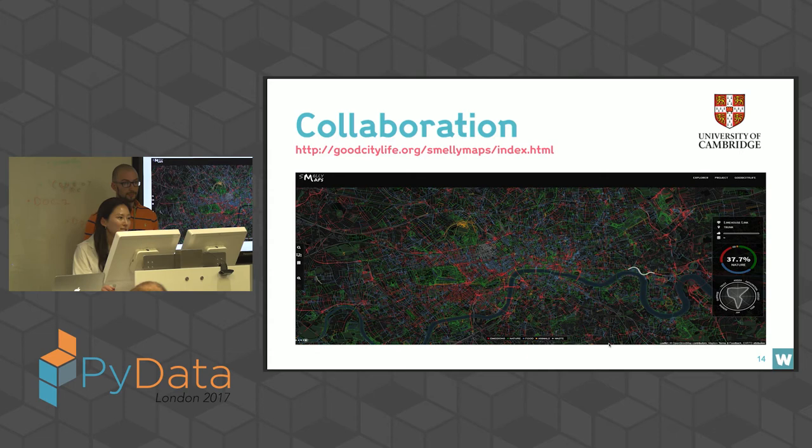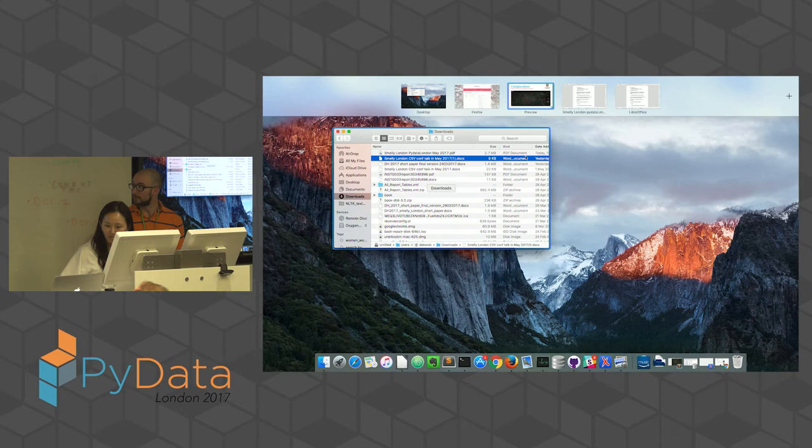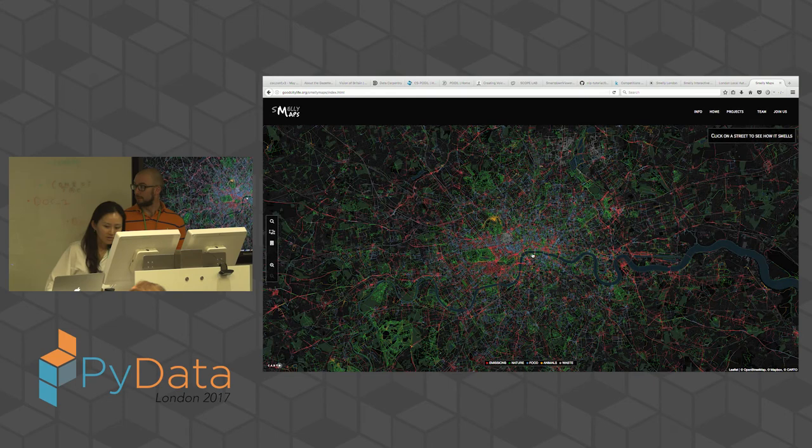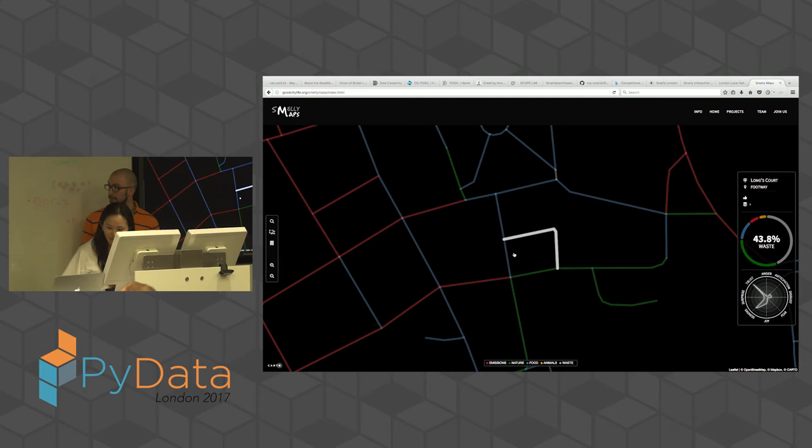I can just show you. So this is their smelly map. If you click on one of the streets in London, it will tell you the breakdown of smells they extracted. So it's a street called Long's Court, and you can see that 43.8% was waste-related smells. We are also building an ontology.